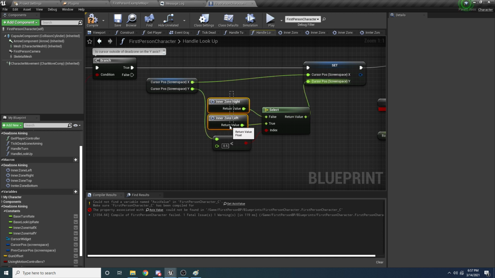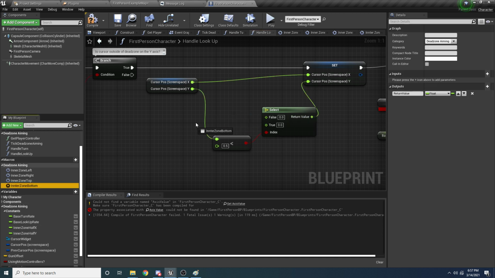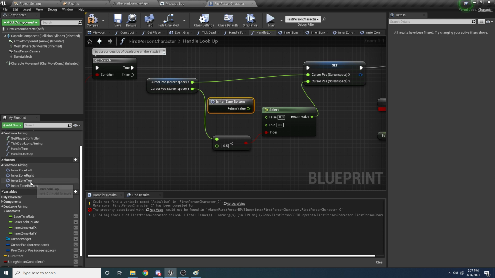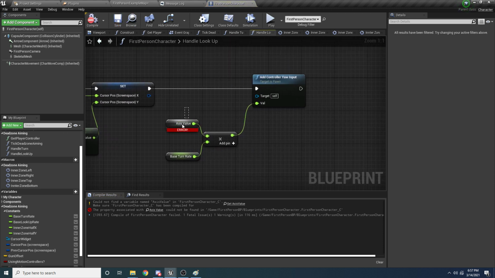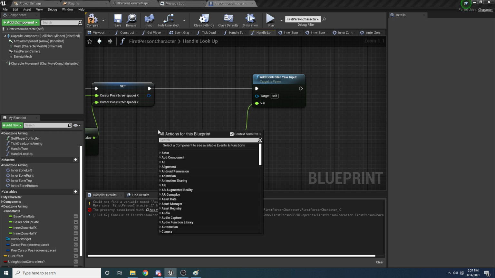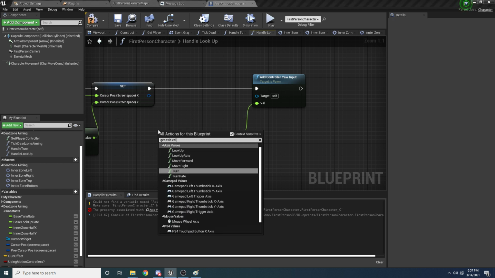And then we again want to change these out. So we're going to have bottom and top now since it's the Y. So bottom goes into false and top goes into true. Compile and save, and it's just yelling at us about this. So just delete this variable and then re-add it. So get axis value.